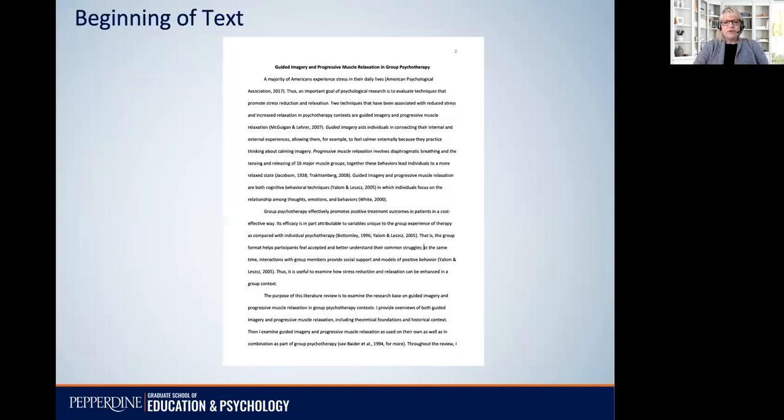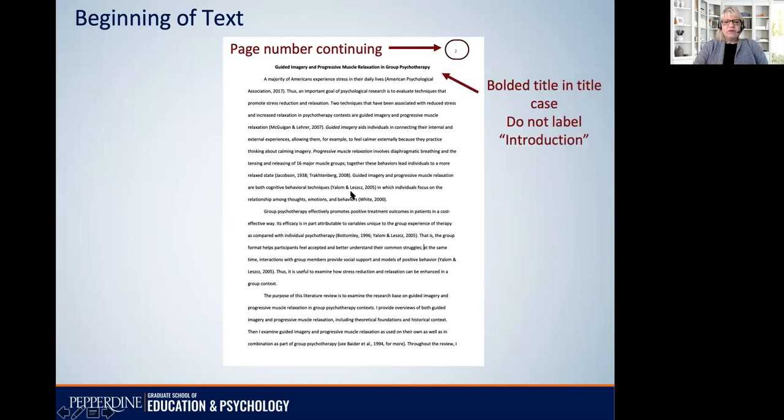So I wanted to review, first of all, what the text looks like as a whole. You continue your page number. So this, we had the cover page or the title page. That was page 1. Now we continue with page 2. And you can see the page number continues up here. You include the title exactly as you had it on your title page, bold, centered, and in title case. You do not label introduction.